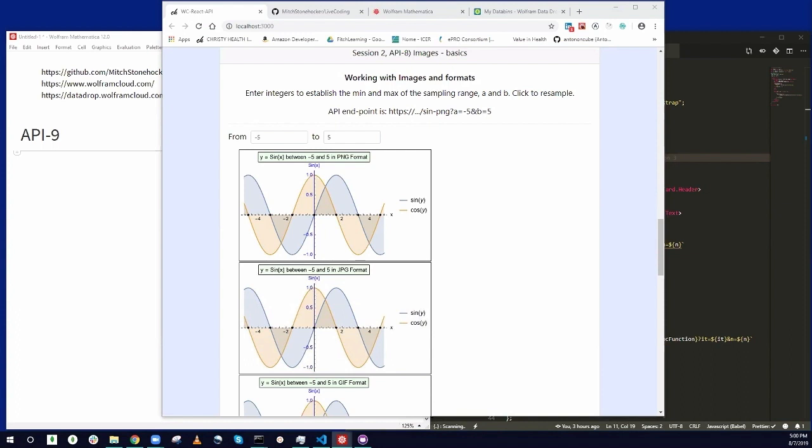During the first session, Mitch focused on JSON and images. For the second session, he discussed more complex JSON, calling external services, and using Wolfram Cloud for storage and images. Today, Mitch will discuss how to make dynamic images with Wolfram Cloud for JavaScript front ends.